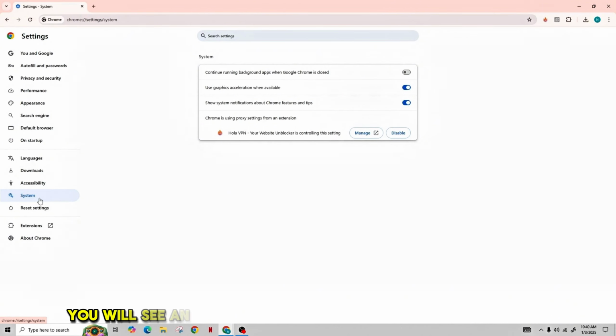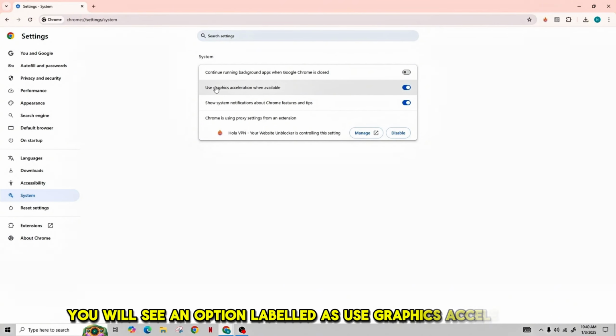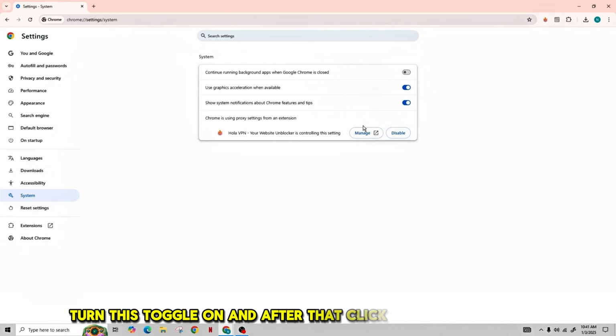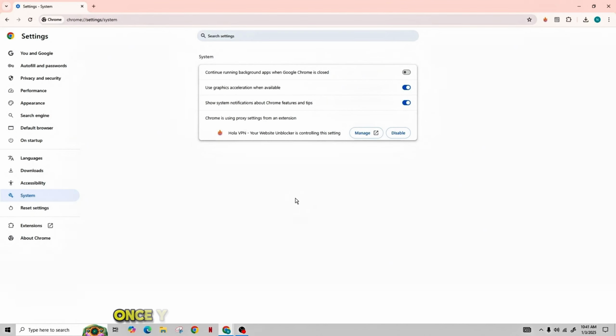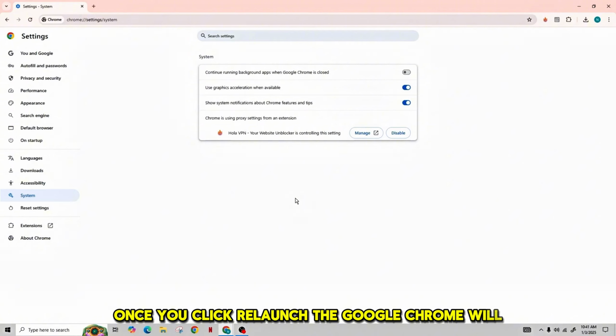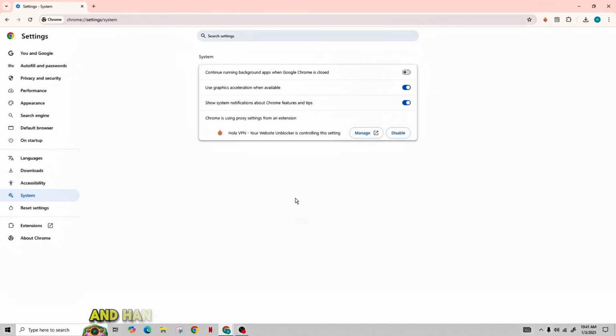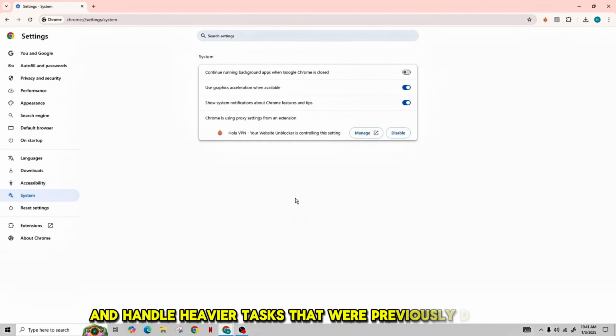Here you will see an option labeled as Use Graphics Acceleration when available. Turn this toggle on and after that click on Relaunch button. Once you click Relaunch, the Google Chrome will restart and graphics acceleration will be enabled. This will allow your browser to run more smoothly and handle heavier tasks that were previously difficult.